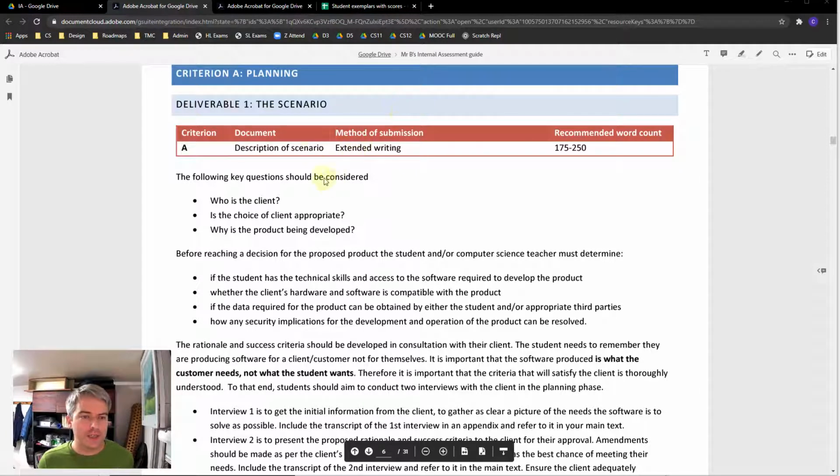Okay, so we'll go through this. I think we need to start with the scenario and your client. The most important thing, to get on the right first step, is to find an authentic client. What the IB is going to look for is students where it looks like they created the product first and then found their client. That's not the way they should go. You should start with the client and then develop the product.